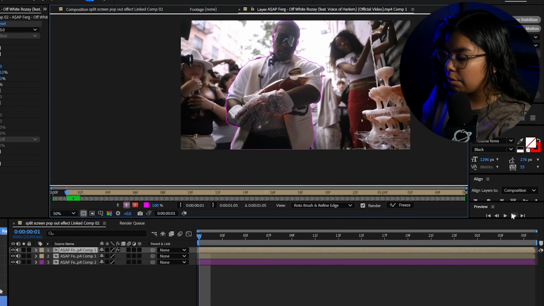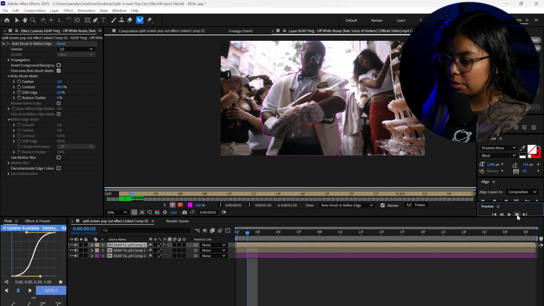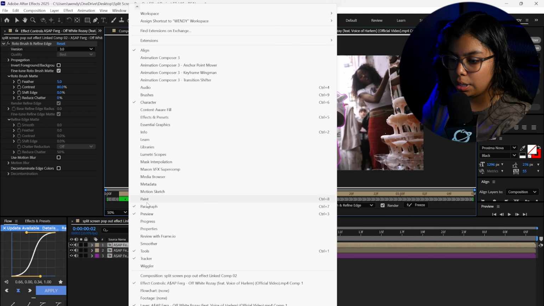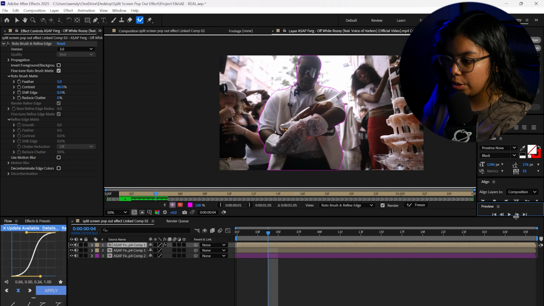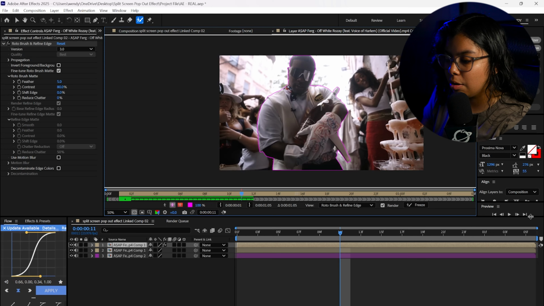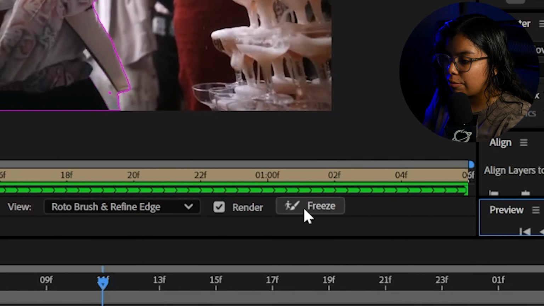Okay, and then from here we can go to the preview tab and click the next frame button or just press play so we can move along and rotoscope the subject out. If you don't see the preview window, just go to window and make sure that preview is checked off over here. You can go frame by frame and fix it, or you can just press play and let it play out how it is. Okay, so now that you're happy with your rotoscope, just click freeze right here.